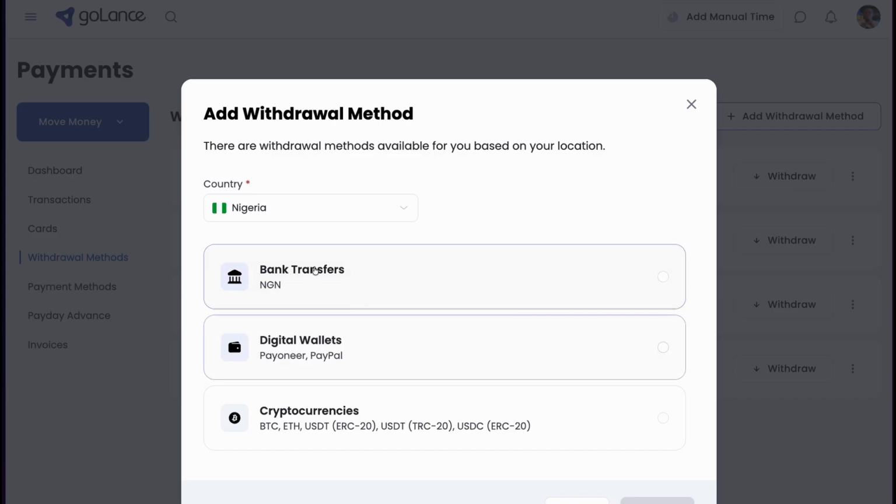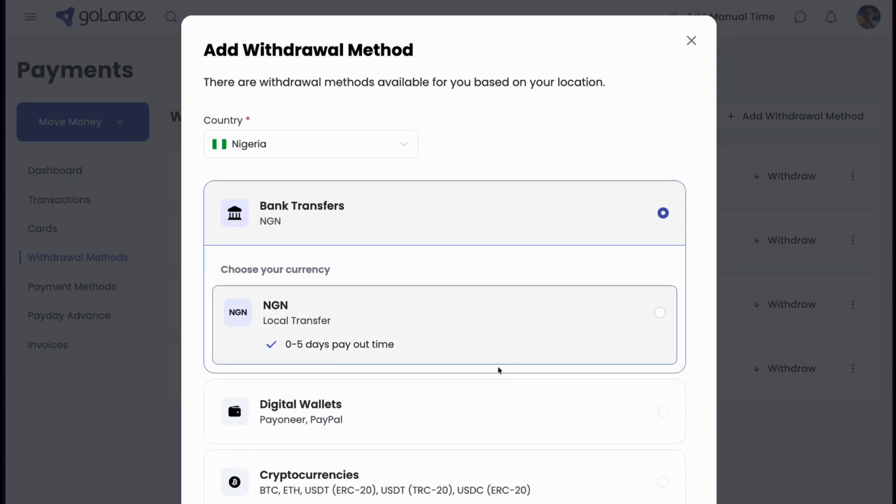But again, the options you usually have is the bank withdrawal option, Payoneer option, and of course the cryptocurrencies option. If you click on any of them, you'll get more information. For bank transfers, I don't use this option and I don't recommend it because if you are going to be using the bank transfer option, the conversion rate from dollars to naira might be too low for you. So I don't recommend this option at all.